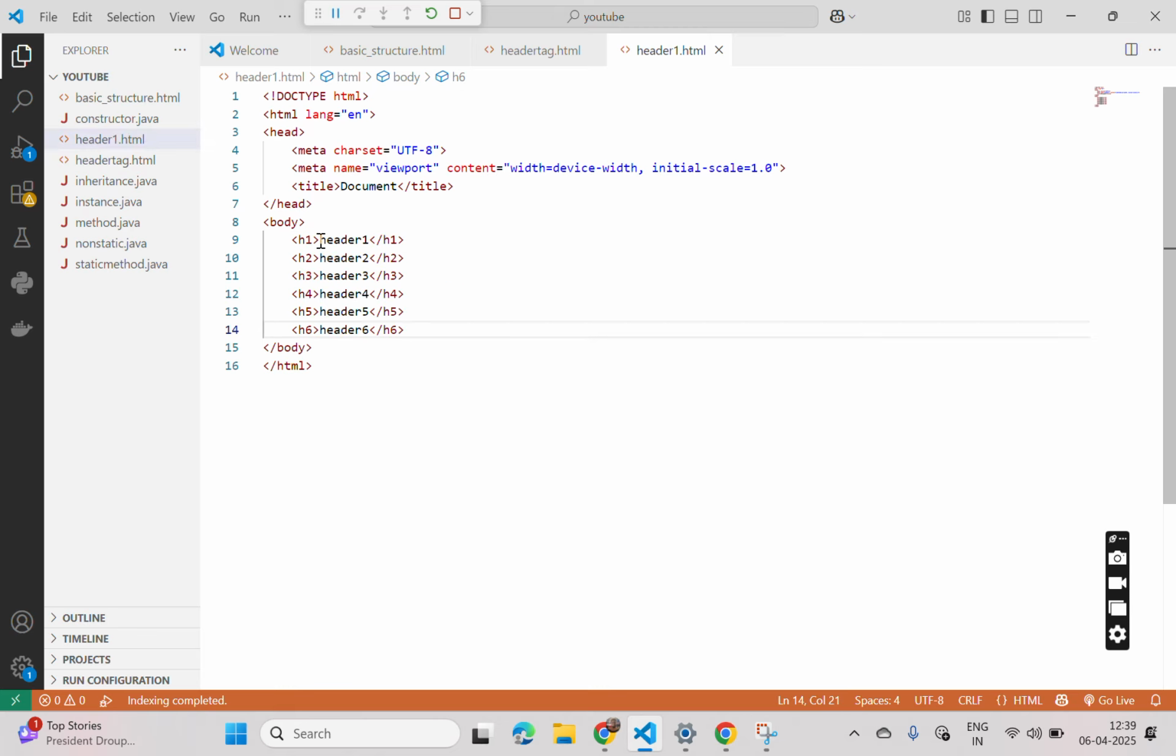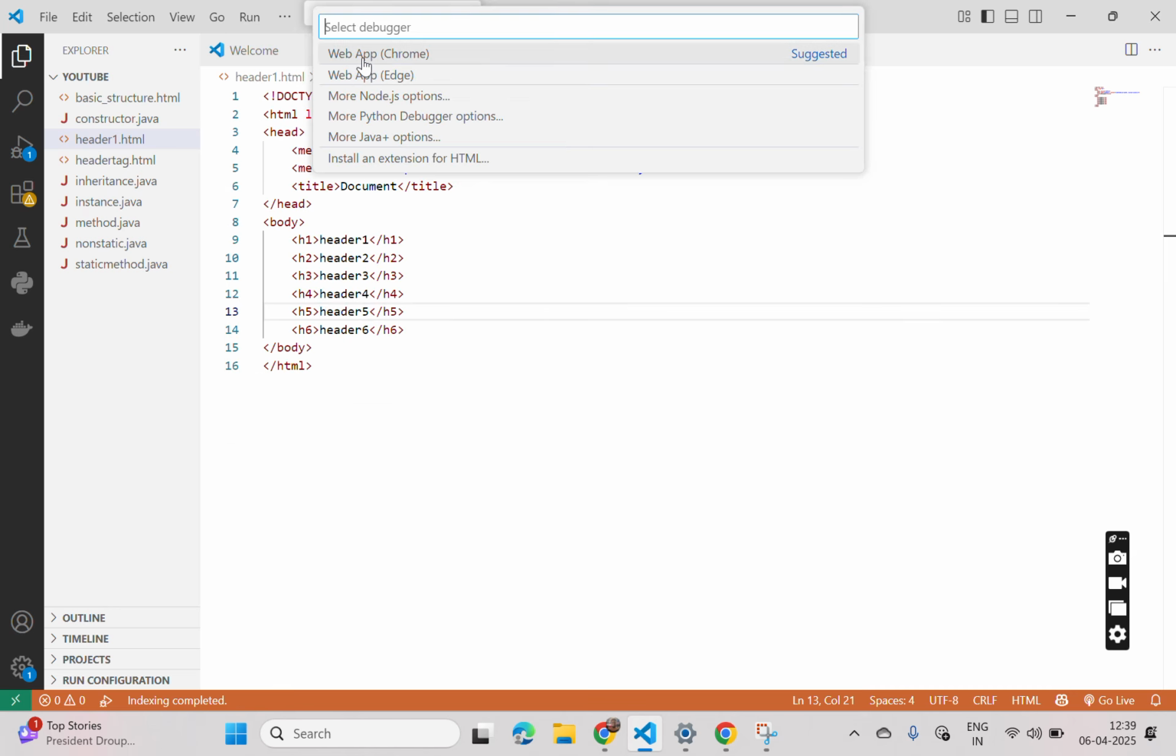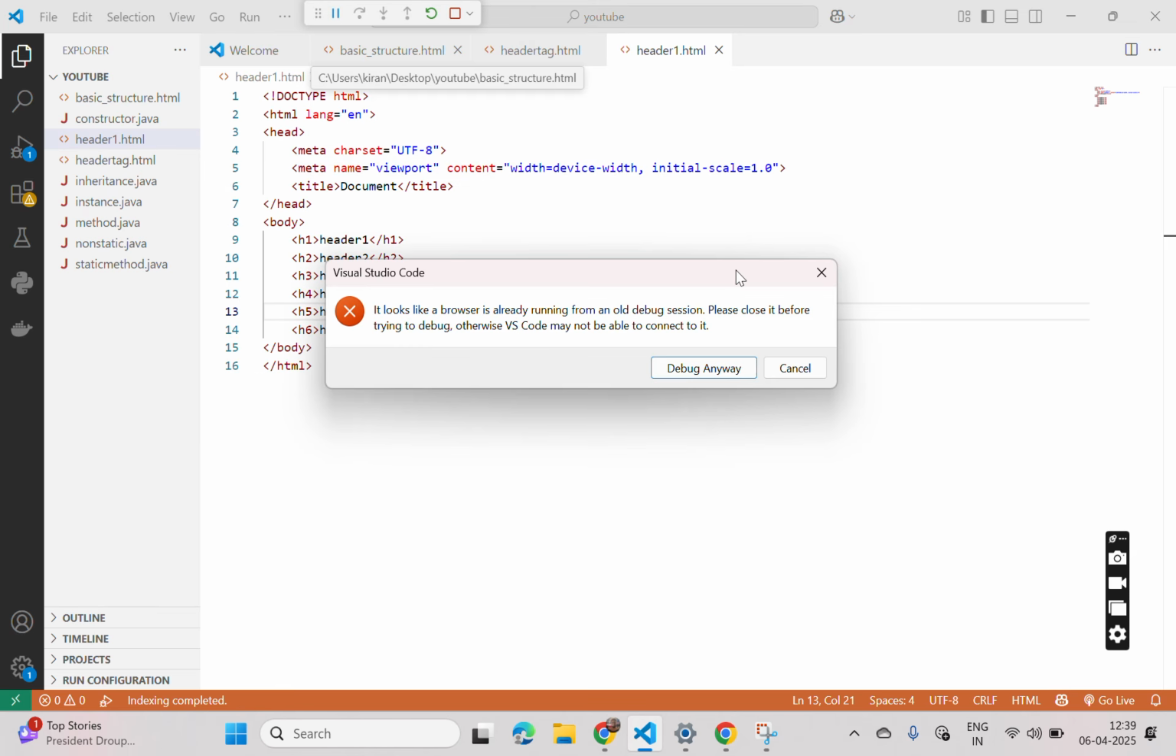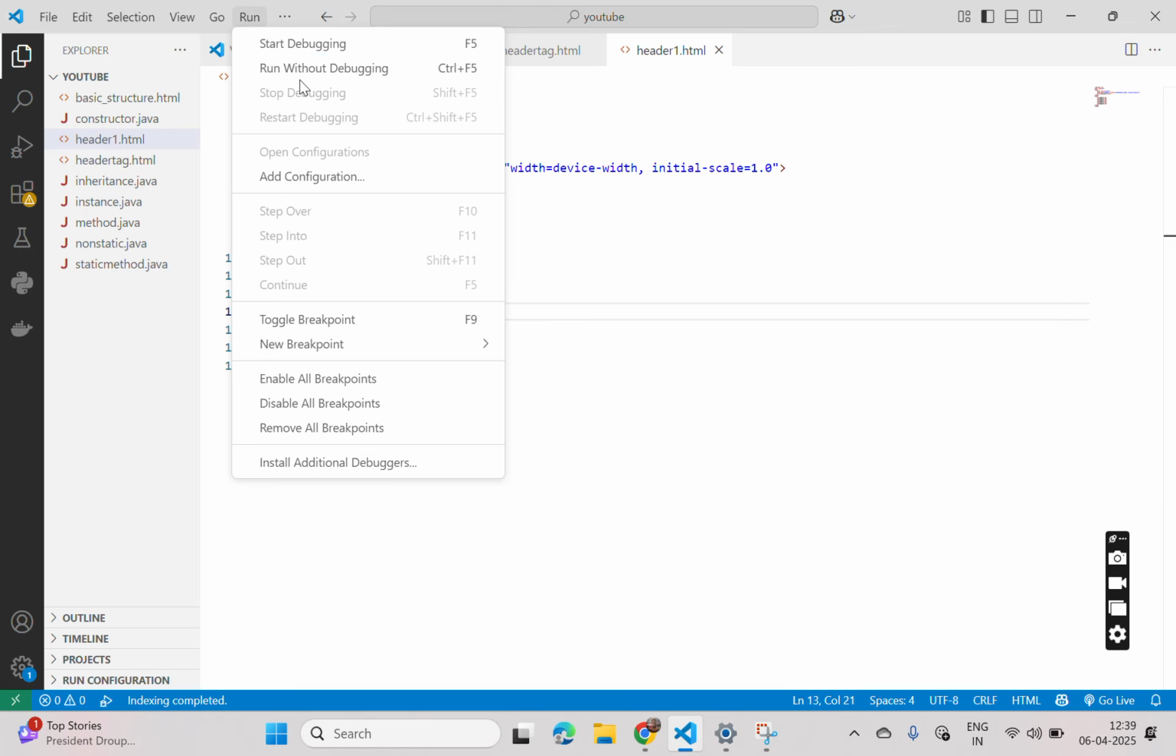This is called a tag, which gives instructions to the element on how to display in the web page. This H1 is the first heading, H2 is the second heading. Let me save it and run this again. Run without debugging on the web app Chrome. One minute. Let me close this. Run.